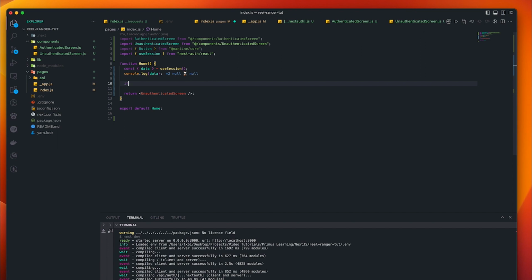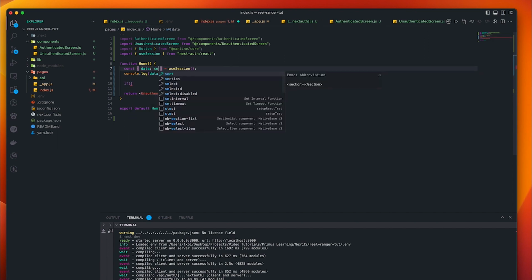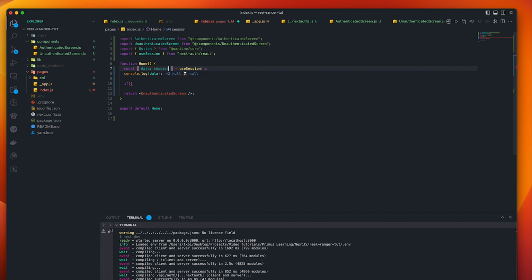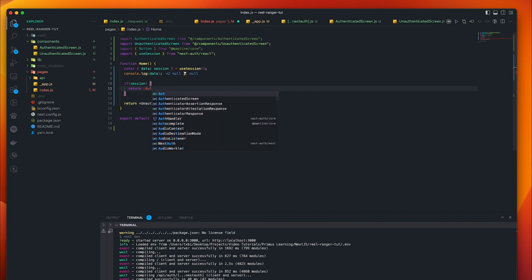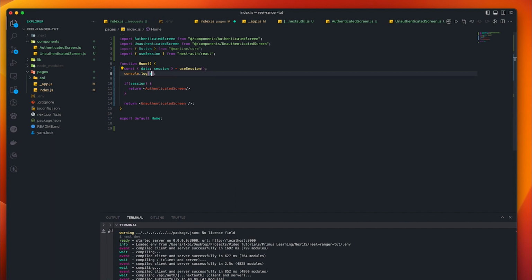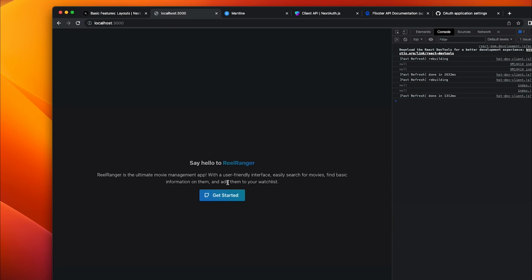So we're going to assign this to a variable called session, right? So we're going to then say if session exists, so that means if there is a session, that means the user is signed in, right? We should return authenticated screen. Okay, that's literally it. So we're going to change this to session, okay, and save. So if we head back here now, you can see we still have our unauthenticated screen being rendered.